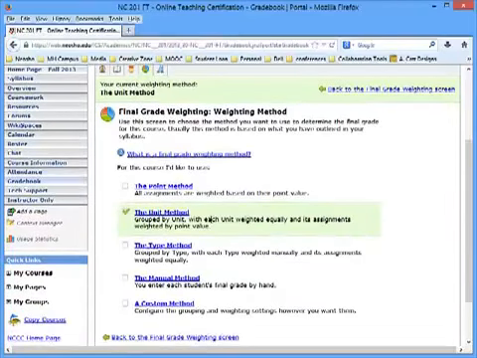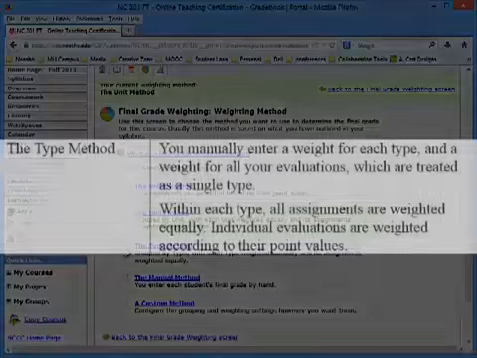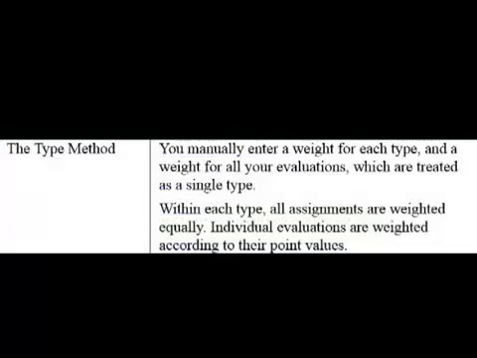The third type of method is called the type method. The type method is where you can manually enter a weight for each type and a weight for all of your evaluations, which are treated as a single type. Remember, types can be exams, discussion forums. These are categories for each of your assignments that you have assigned under coursework. For example, you can have discussion forums worth 20% and exams worth 80%.